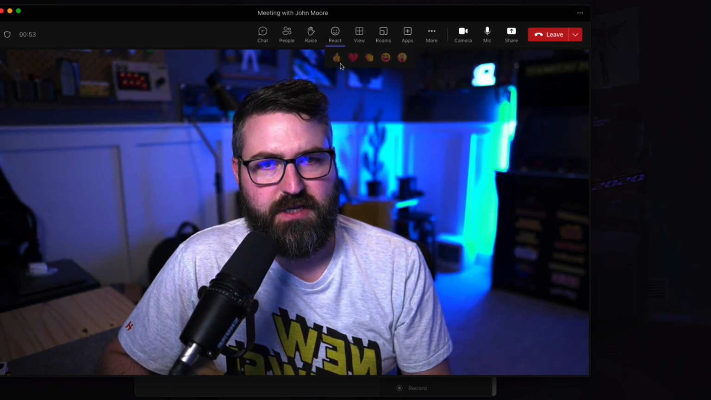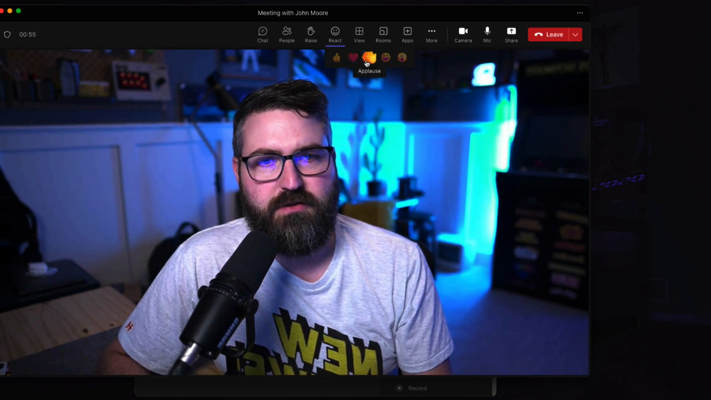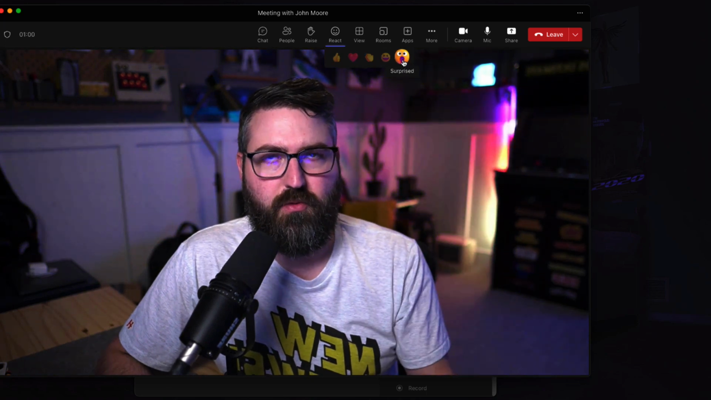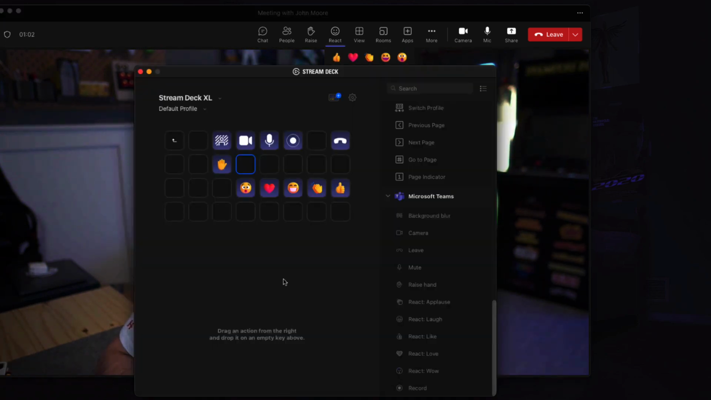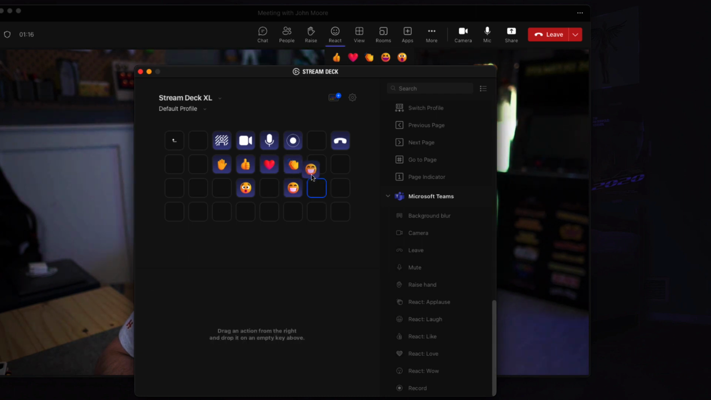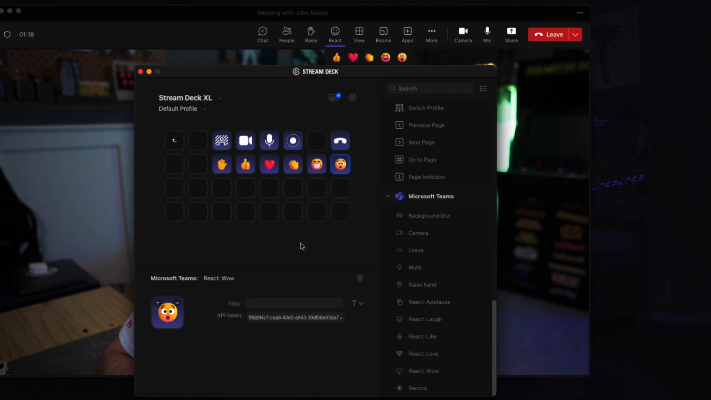So we've got thumbs up, then a heart, then the applause, then the laugh, then the surprised face or the wow reaction. So we're going to just duplicate that here. Do you notice now, since I'm in a meeting, these buttons are actually lit up and they're active. So I've got raise hand, it's off by itself. We got thumbs up, heart, applause, laughing, and the wow face.